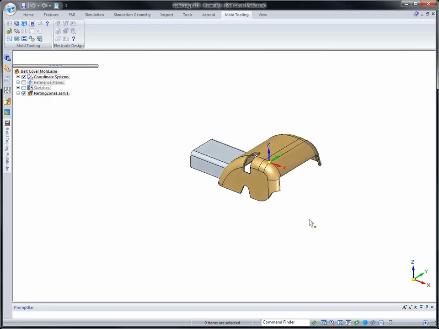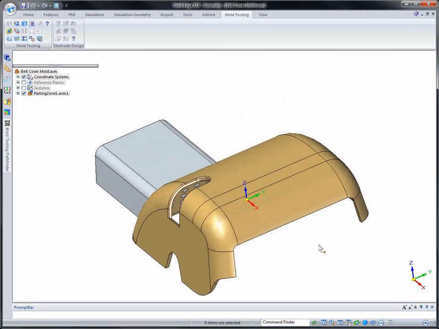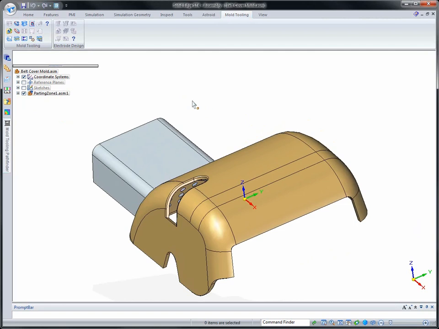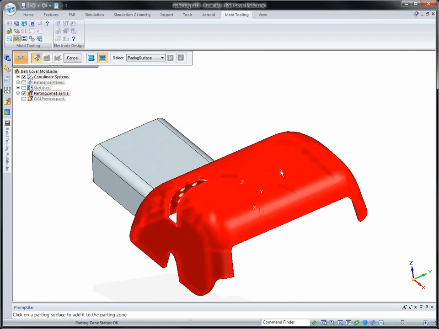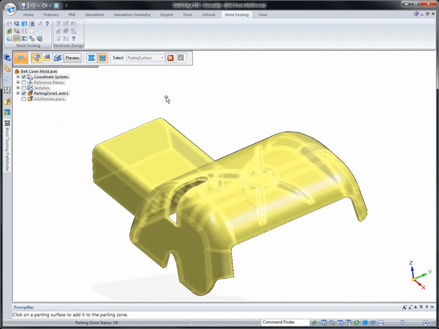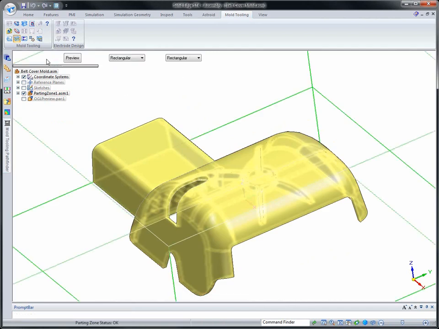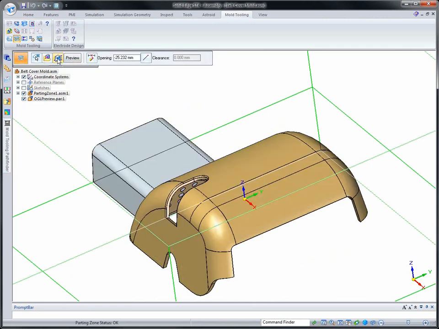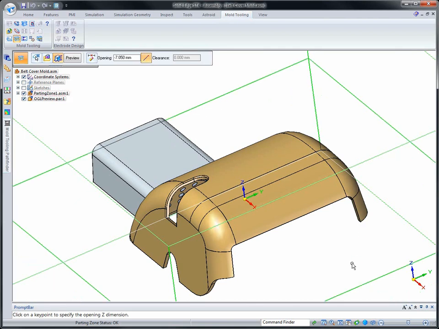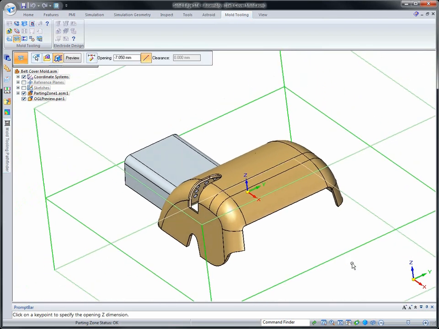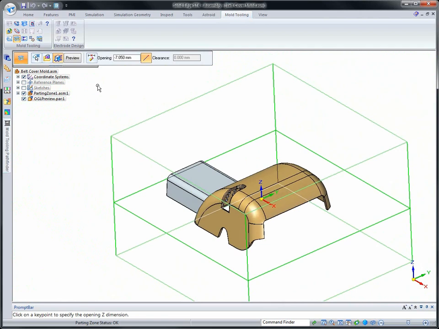So that's the next step in the process here: we'll add the parting zone from the mold tooling ribbon. You define that by just clicking the part. Then you need to define whether it's going to be rectangular or round core cavity blocks. In our case, it's rectangular, and you want to define the opening point where we're going to inject plastic into this part, where you want the mold to open. And I just select it by a key point on the part.